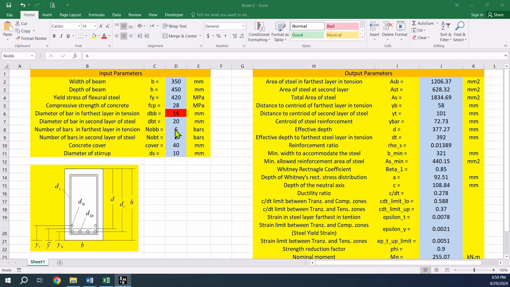NOBB here represents the number of bars in the layer farthest from the neutral axis, and NOBT is the number of bars in the layer on top of it. So I want to indicate to the user that the number of bars in the layer farthest from the neutral axis should be larger or equal to the number of bars in the layer on top of it. But the number of bars in the layer on top of it here, the second layer, should not be greater than the number of bars in the layer farthest from the neutral axis.